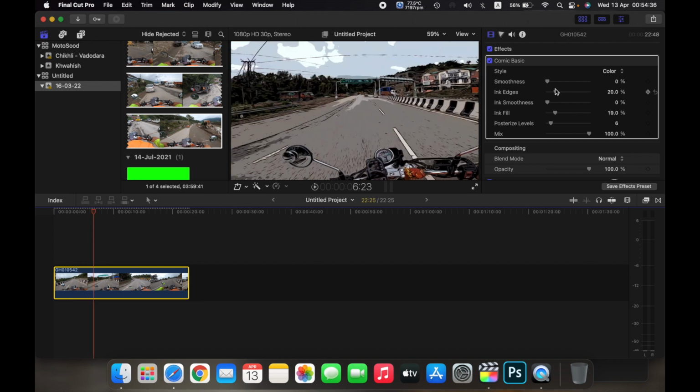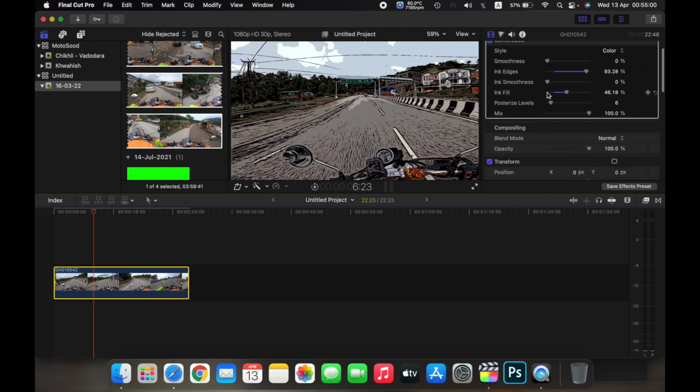I can adjust the setting of the effect from over here. So I can adjust the smoothness, I can increase it or decrease it. I can change the ink edges, increase or decrease the ink smoothness. I can change the ink fill and so on and so forth.